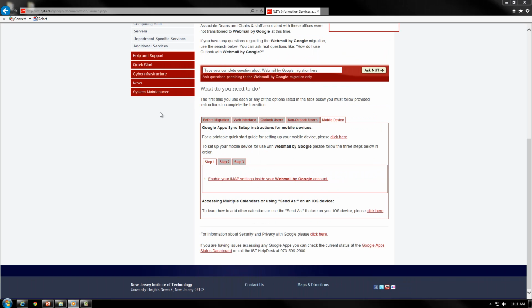Setting up your mobile device is fairly simple. For your reference, the first link will take you to a printable quick start guide. To set up your mobile device, you will need to follow the steps in order.